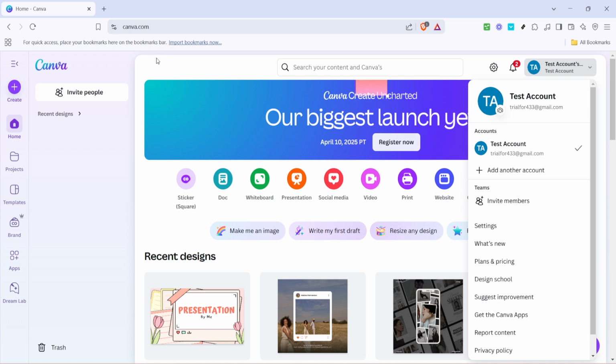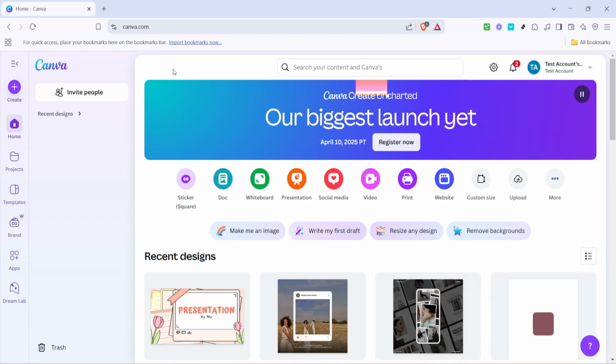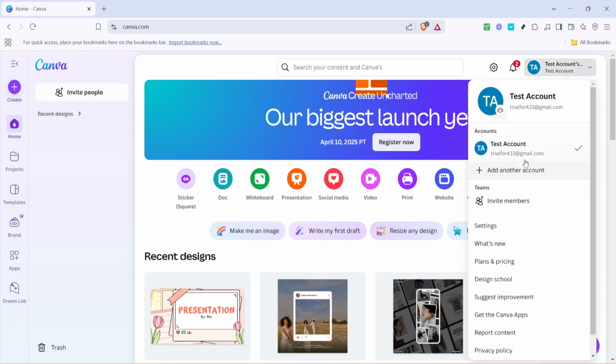With your additional account added, let's move on to the straightforward task of switching between accounts. From the same profile menu, you'll now see all the accounts you've linked. Data and settings for these will be kept completely separate, so you don't need to worry about mingling your projects and designs. To switch accounts, simply click on the account you wish to use. It's that easy. Canva seamlessly swaps you to the selected account.